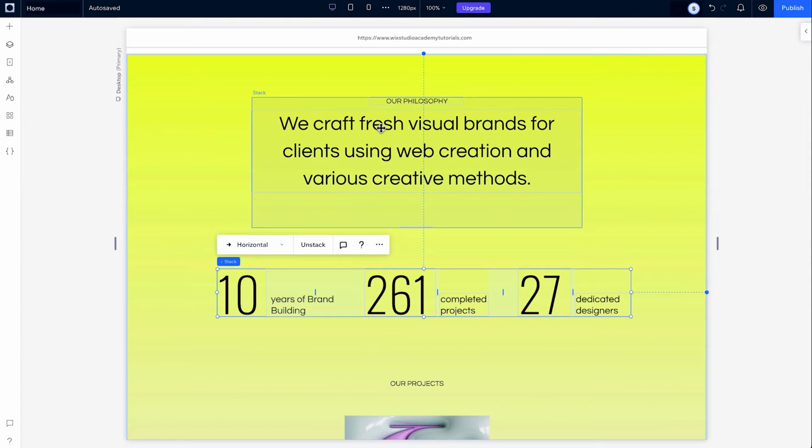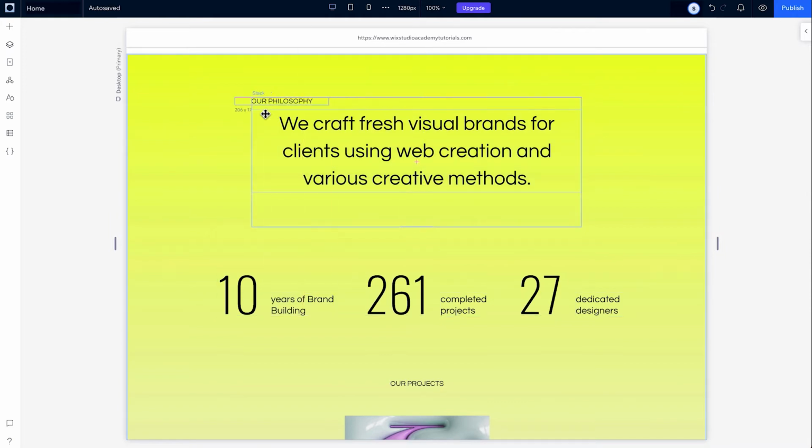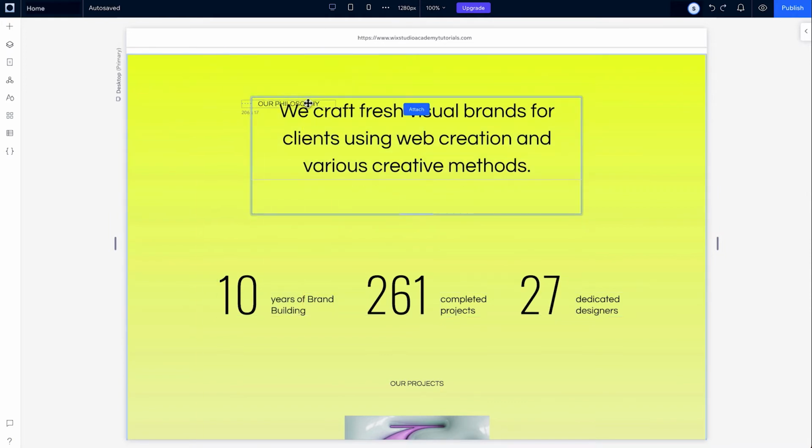If I want to remove an element from a stack, I can just select it and drag it out. To add an element to the stack, drag it over until you see Attach, then drop it.